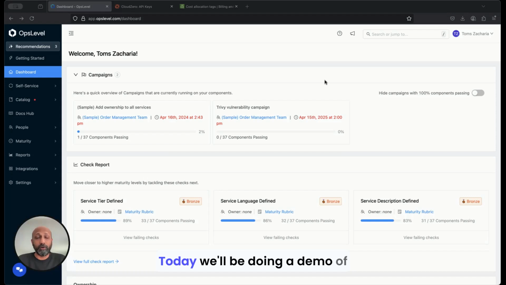Today, we'll be doing a demo of a custom integration between OpsLevel and CloudZero to bring visibility into infrastructure cloud costs associated to, let's say, services in your catalog. We'll make use of OpsLevel and CloudZero APIs to do that. So let's get into how that would look like.